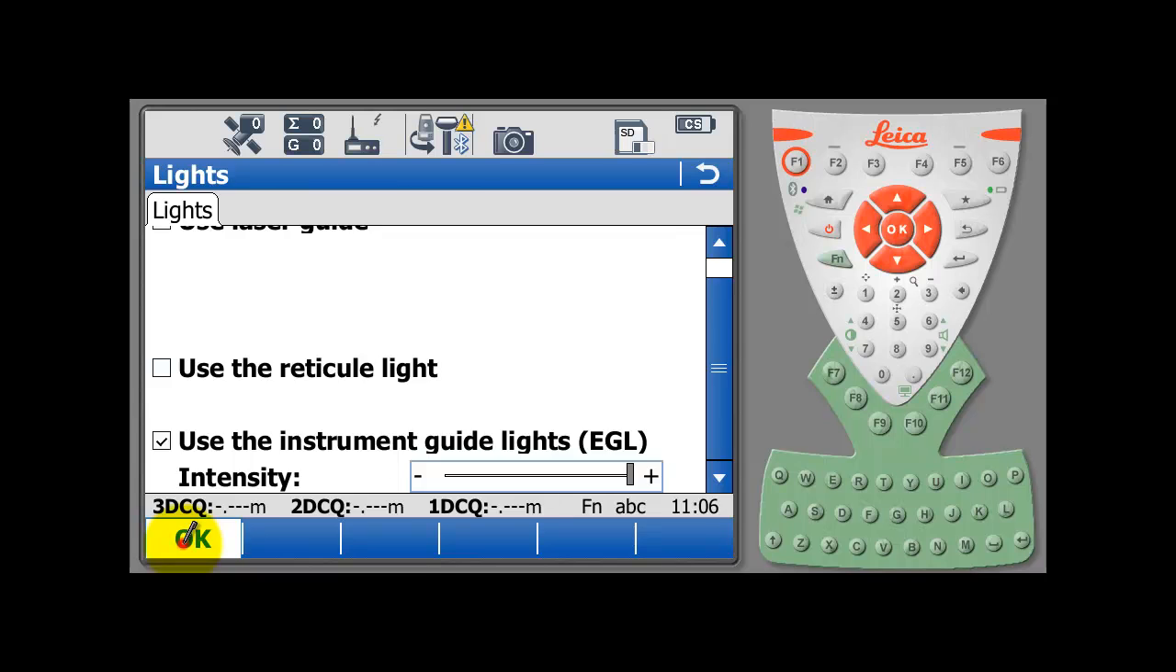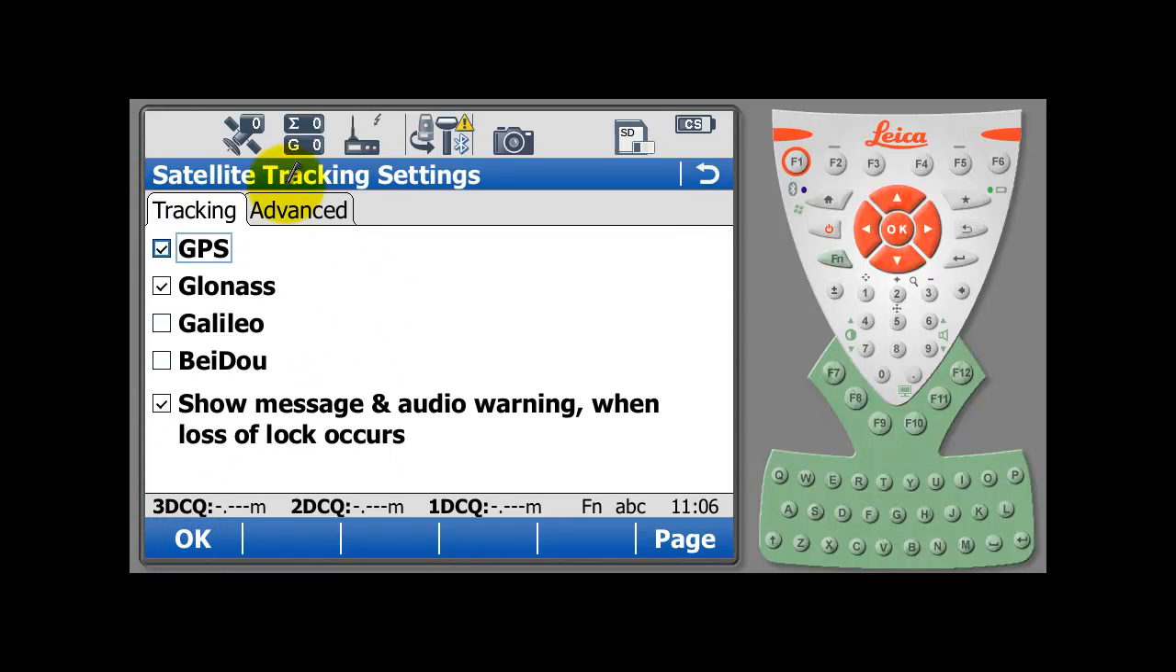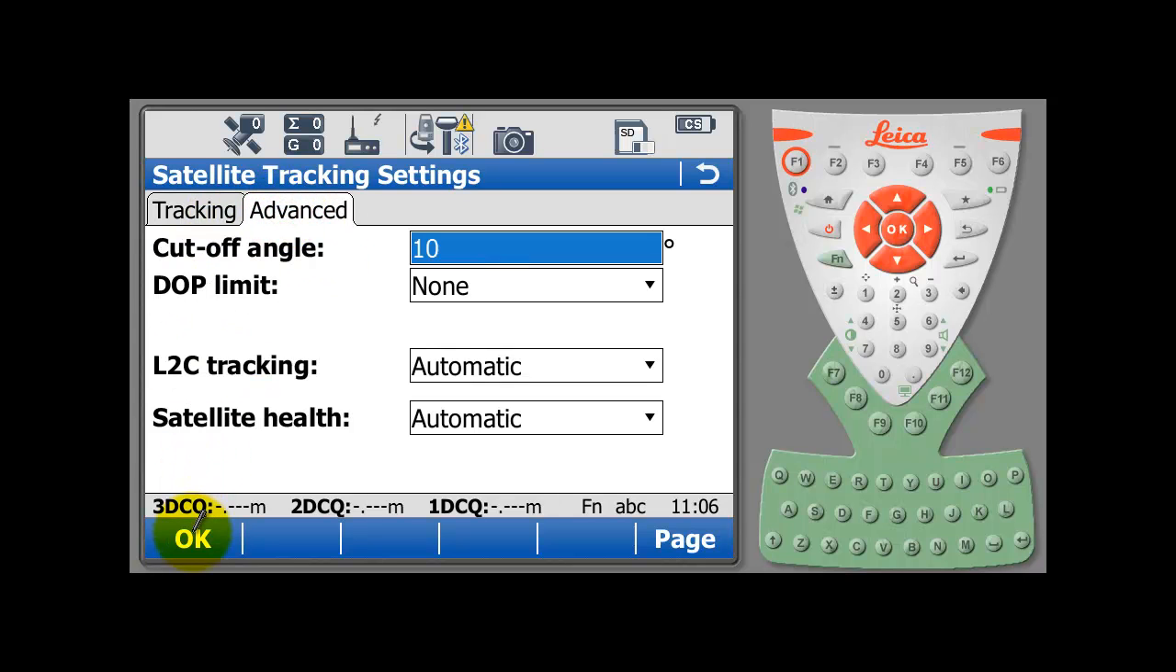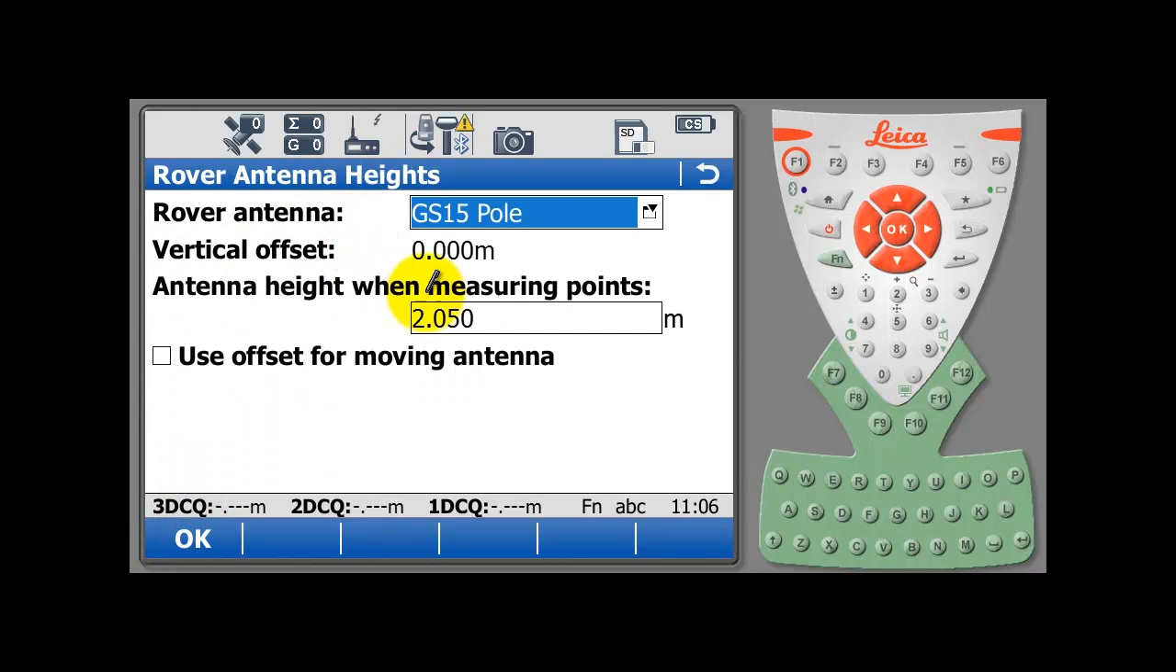Turn on my guidance lights just so that I can see them from the vehicle if the total station loses me. And in satellite tracking settings, I'm using a GS15 Unlimited, so I'm actually going to turn on these other constellations. You'll need to set these up as per what your receiver can track. That's fine.